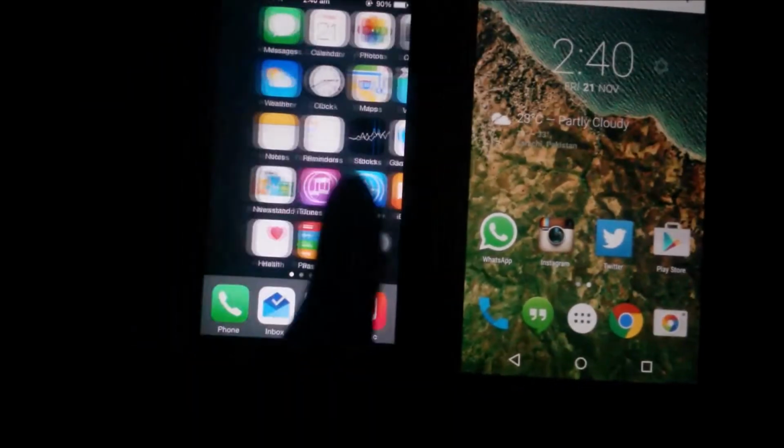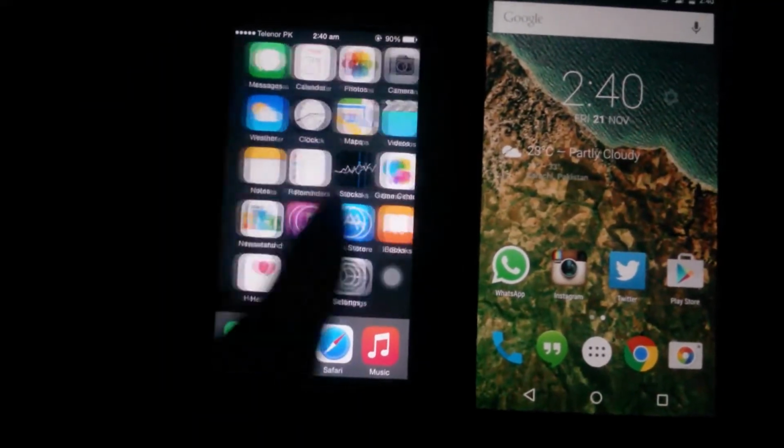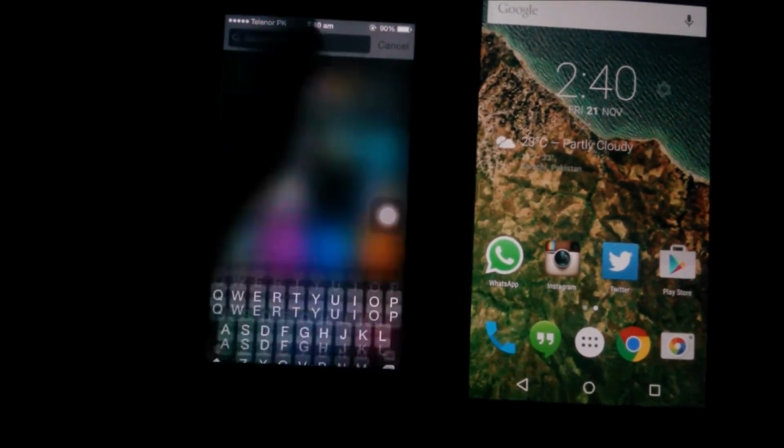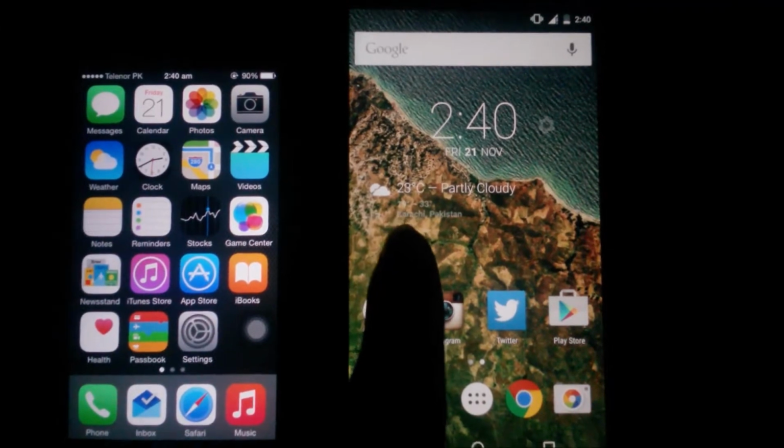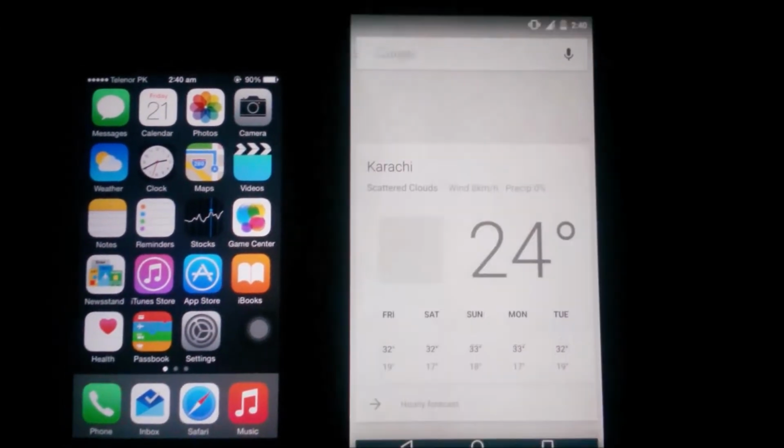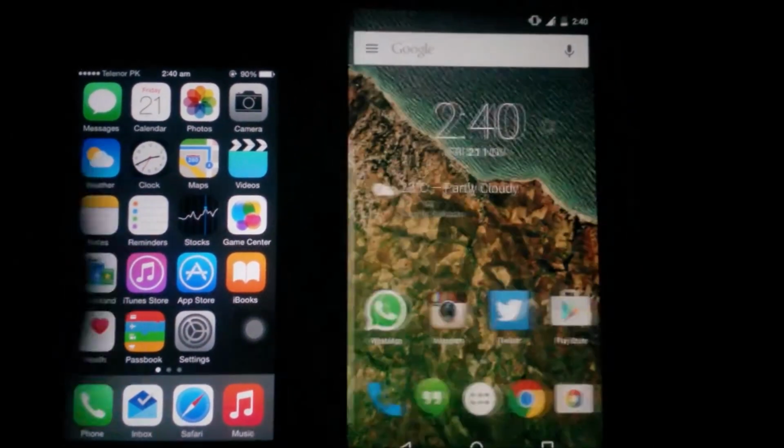And on your left hand side there used to be a search, but they have changed it to swipe down, and there's nothing on the far left hand side. But on a Google smartphone, like a Nexus device, you would have your Google Now on your left hand side.